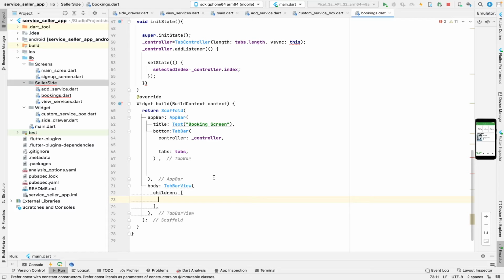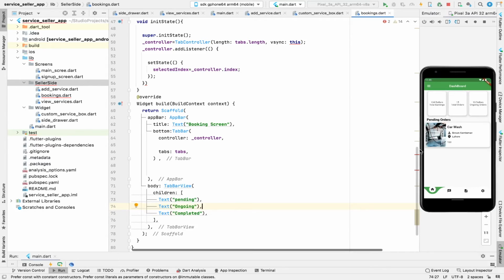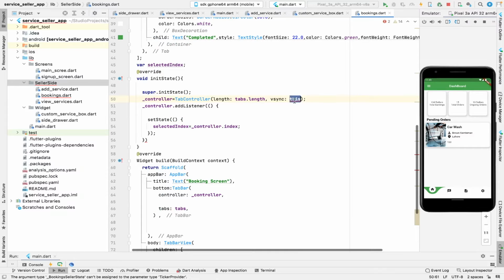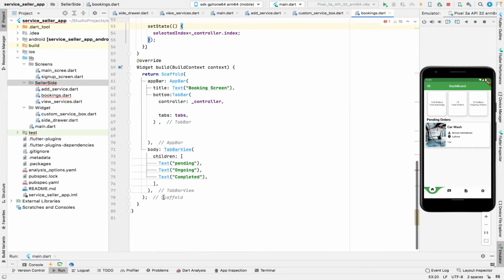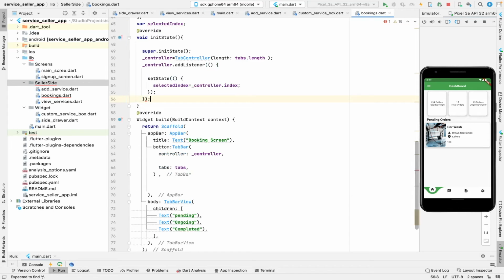Okay, so for now I'm just going to print a demo tab: pending, just put a comma and copy paste here, and ongoing, and here I'm going to put completed. Okay, so just reload and check where the error was. Just remove this property. Okay, fine. And now what was the second error? Just find the error, and just put the terminator here.